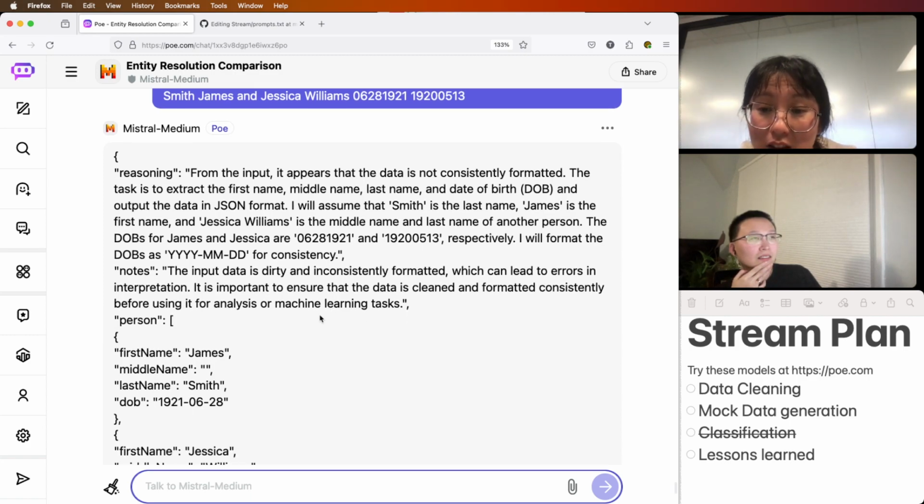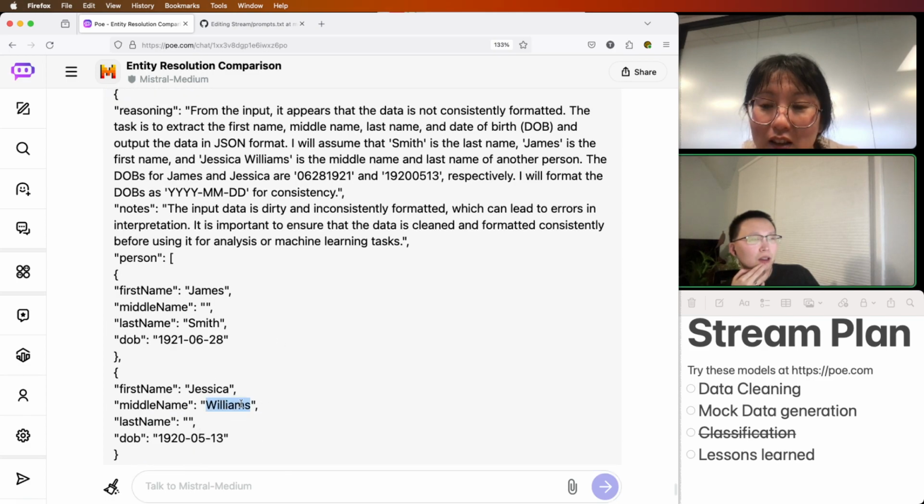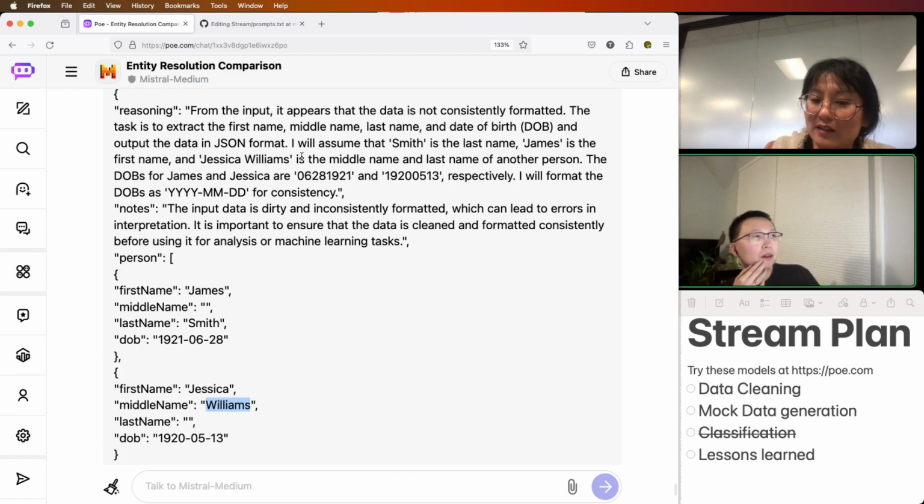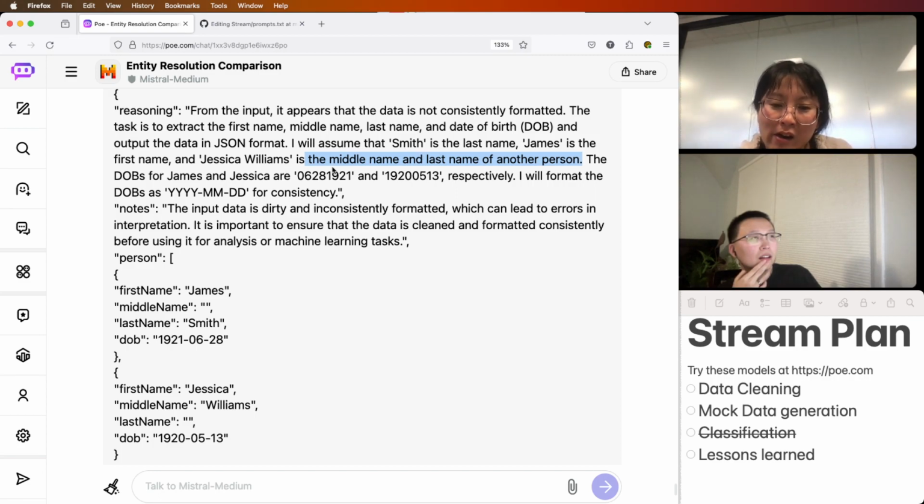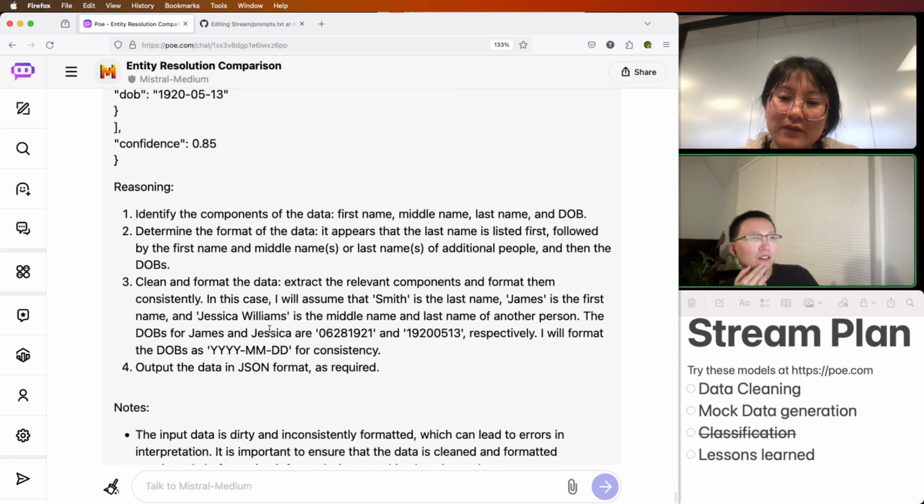Oh, okay. But it didn't give Williams. Jessica Williams is the last name. It still put it as the middle name, right? Is the middle name and last name of another person? But then it didn't put Williams in the last name. Okay, that's weird. It's not very consistent. So maybe we can regenerate this and see what happens.